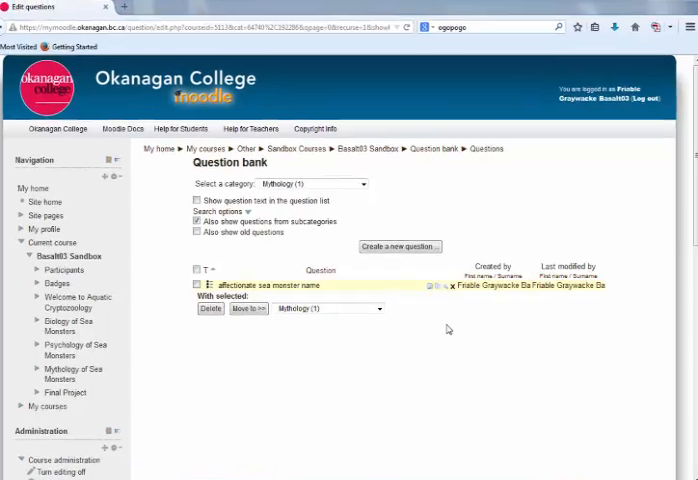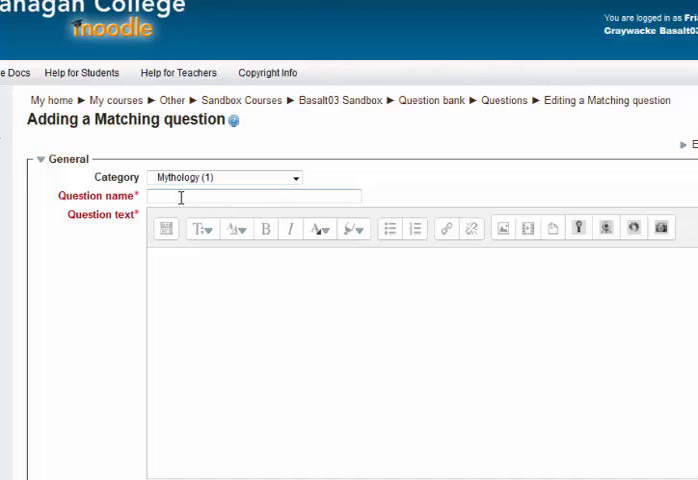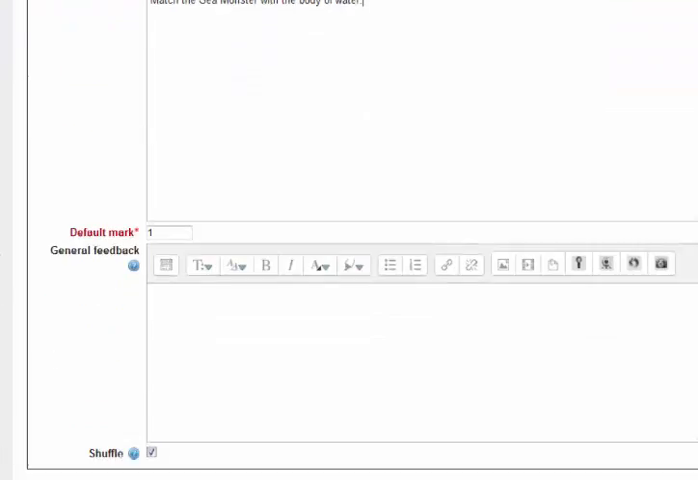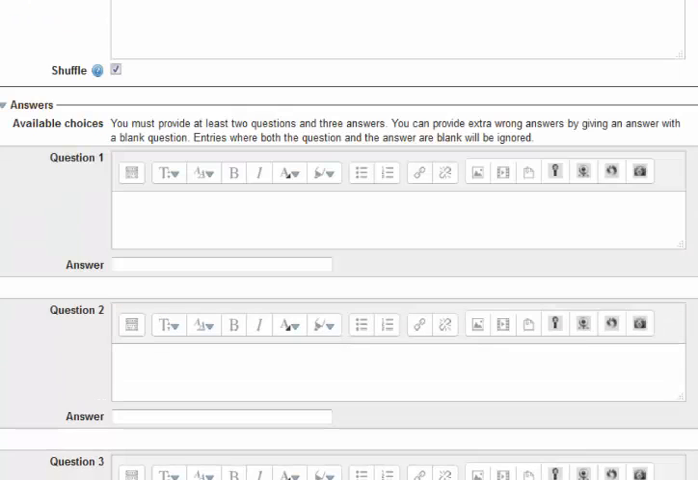Let's create a new question, but let's do a matching question because they're kind of fun. Matching. Okay, so Who Lives Where is the name of the question. The question text is, match the sea monster with the body of water. Okay, how does this work? Oh, feedback. There's general feedback for the whole question, or there's specific feedback for each answer. Actually, in matching, you don't have specific feedback for each answer. Anyway, how does this work?